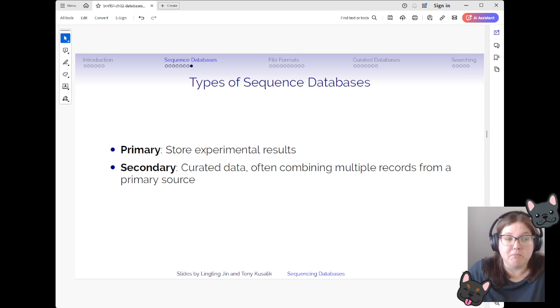So they often combine multiple records into a single curated record. So they'll try to get a representation of all of the sequences that have come in for, say, HBB, and get a representative sequence for that. So it will be pared down into one individual sequence. And we'll see some examples of these secondary databases later on in this lecture. The main one that we will use as a secondary sequence database in this course is going to be RefSeq, but we'll get into that in a little bit here.